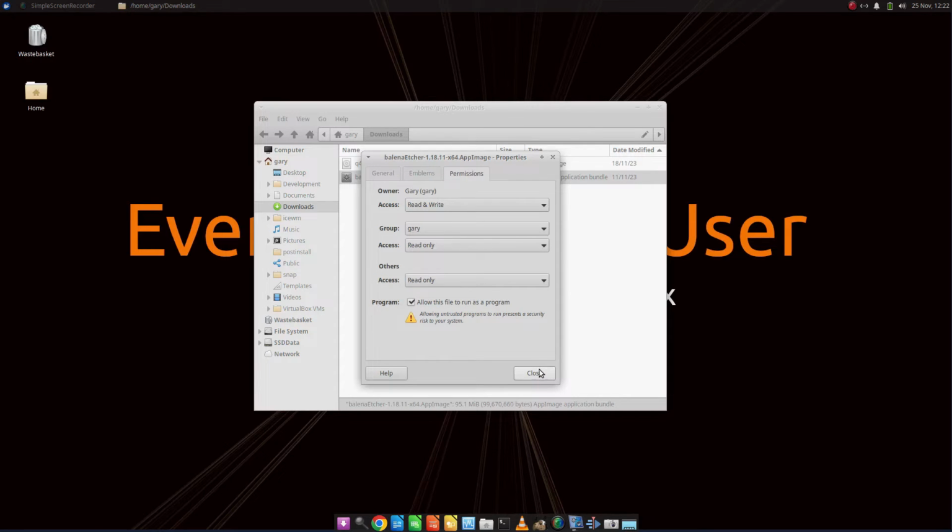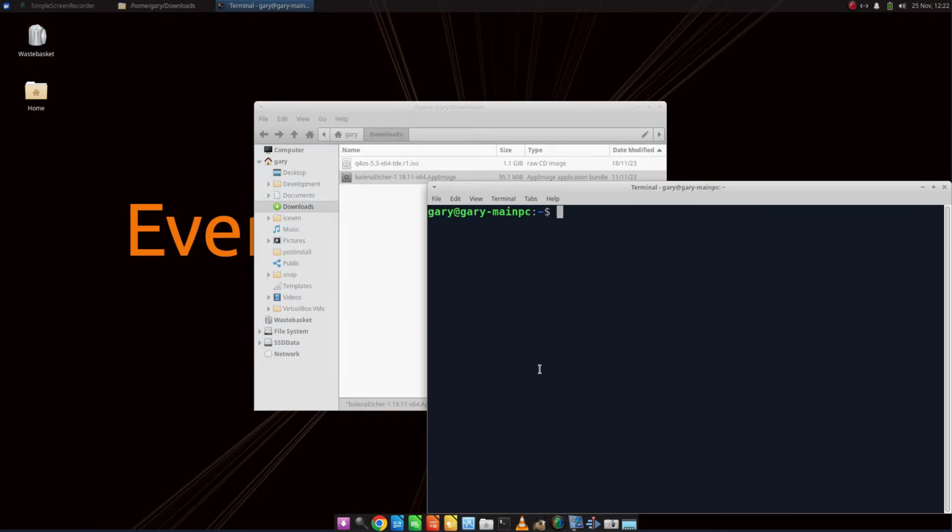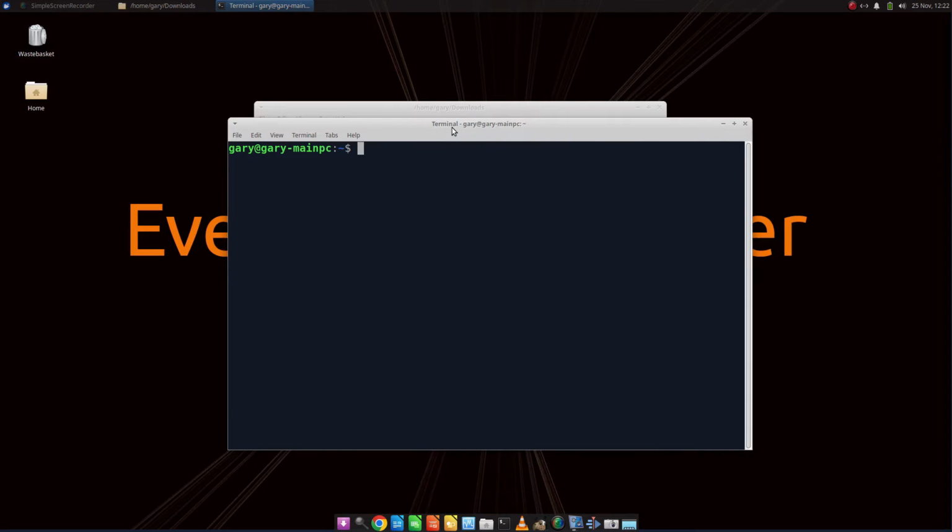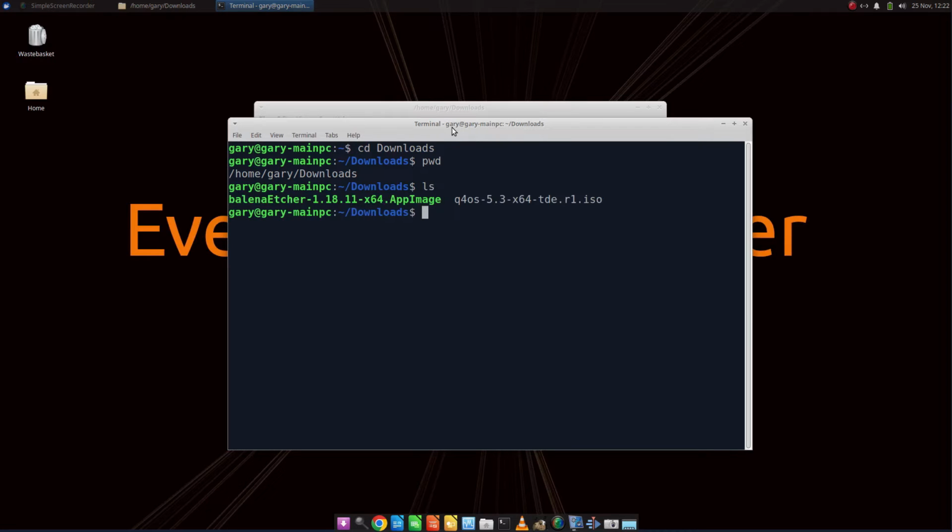If you're doing this from a terminal, you need to open up a terminal, you need to cd into your downloads folder. So if I do pwd, you can see I'm in home gallery downloads. If I do ls, what you need to do is chmod +x and the name of the Balena Etcher file in between quotes. Now you have to make sure the name is 100% correct and you get the case right as shown above. And there you go, that's done.